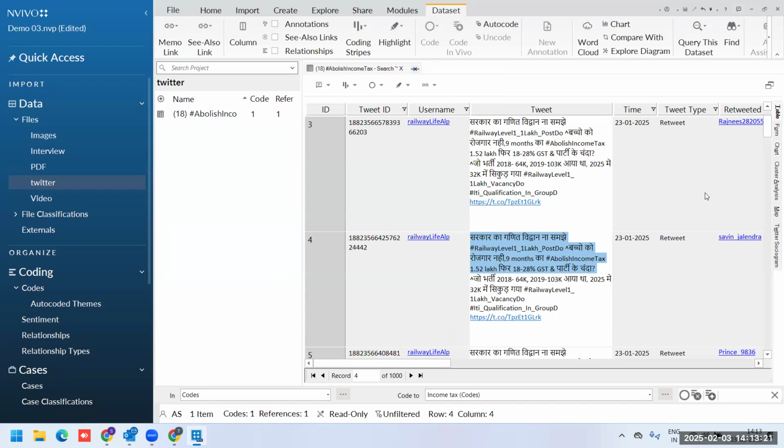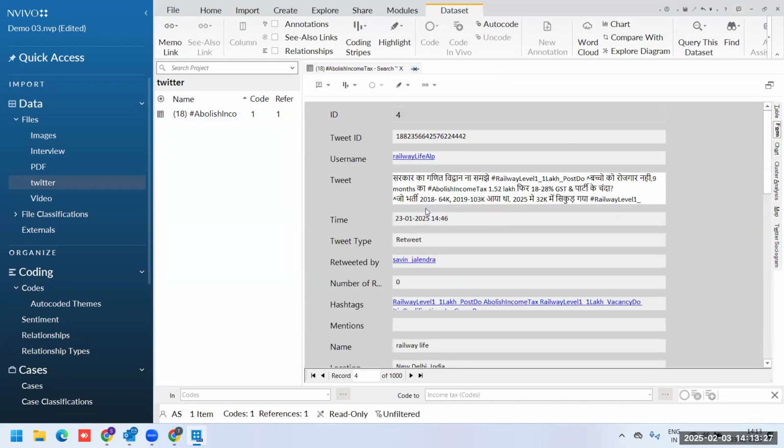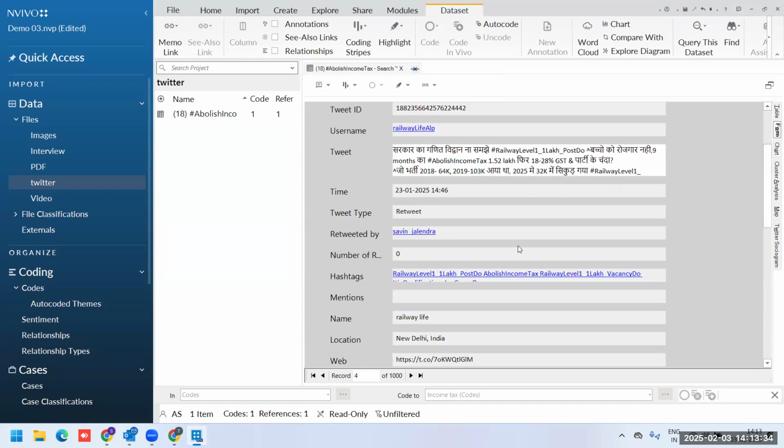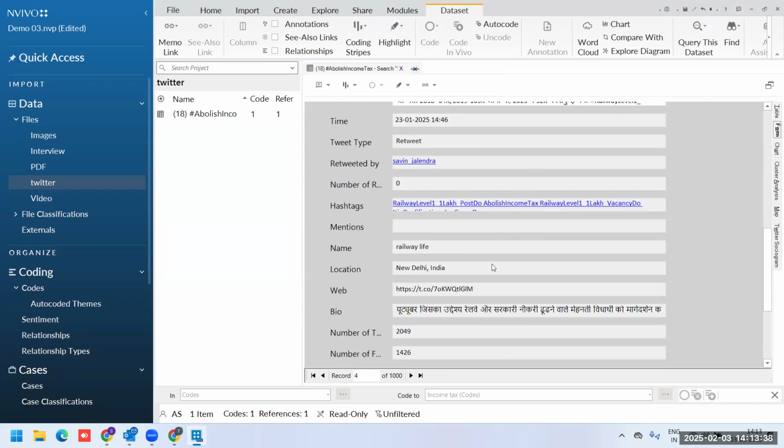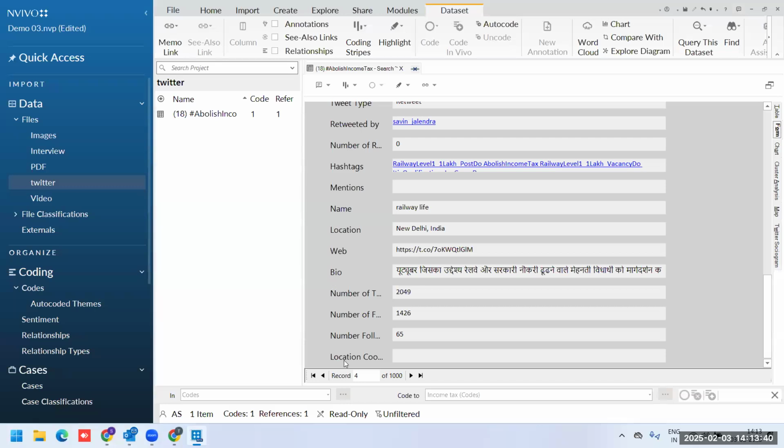If you want to see what data has been captured on each tweet, we click on forms. So with the ID, Twitter ID, username, the particular tweet, the time, tweet type, retweet by, number of retweets, hashtag, mention, the name, location, all these details have been fetched for each individual tweet.